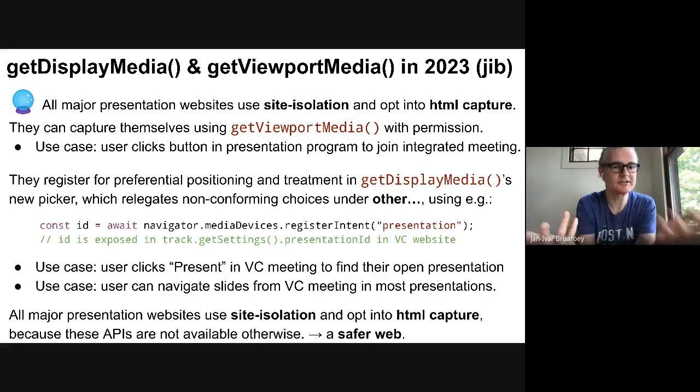And the way they register for this would be similar to what Elad proposed. I just used a little different words here. Register intent presentation, because that's what the API really is. What get display media has is a powerful picker that's built into the browser. And while get viewport media is great when you're already on the permission page and integrate meetings that way, there's still an unsolved problem of what if you're still in the video conferencing presentation program and you want to pick your presentation like we do today. So we need to better integrate web presentations there as well.